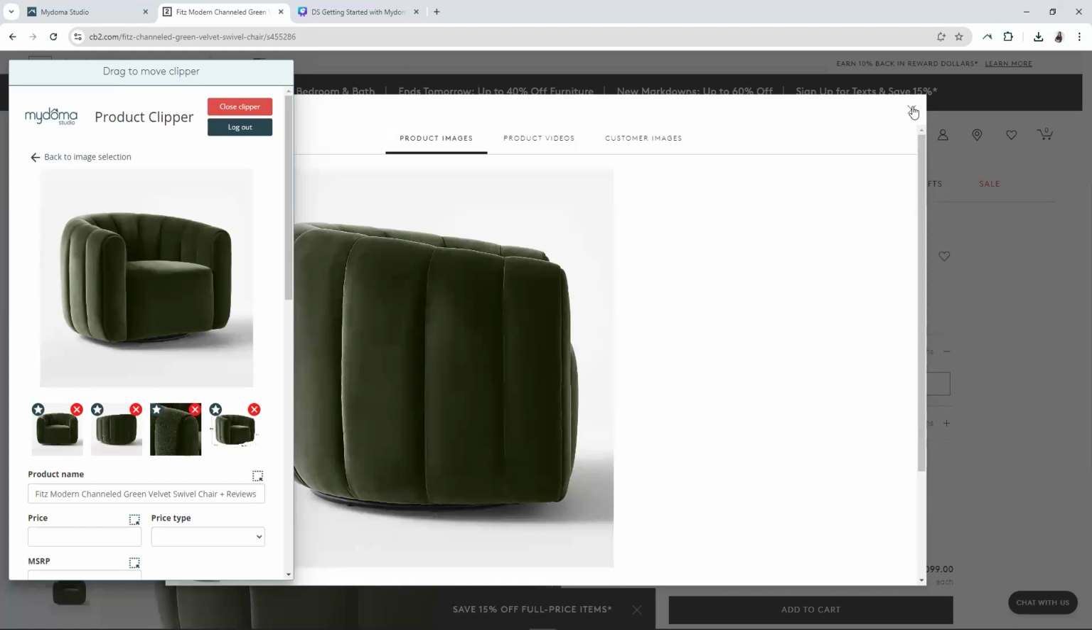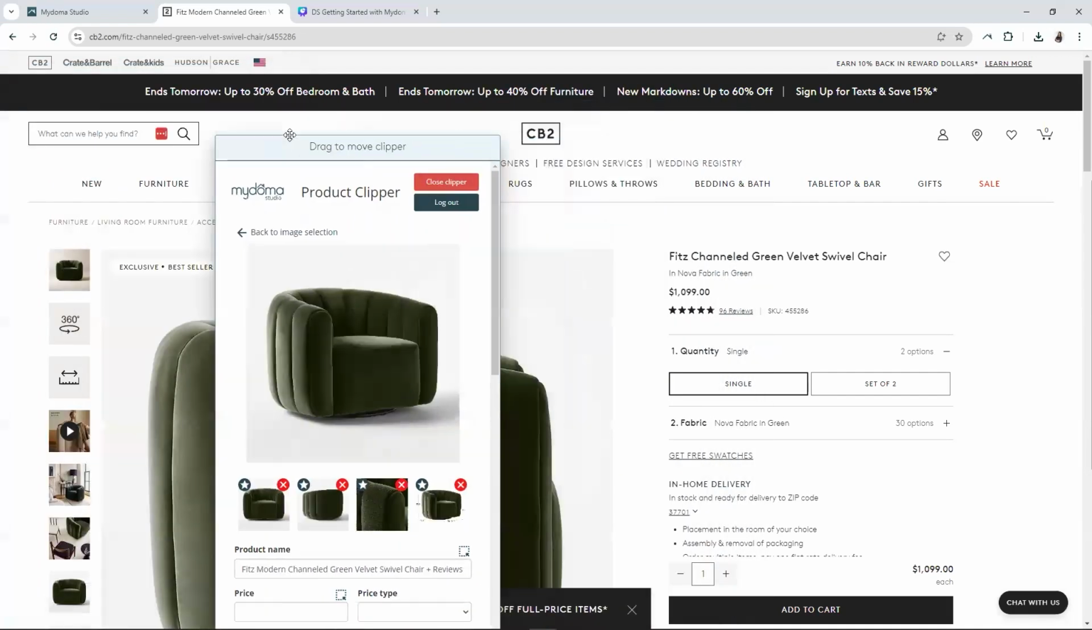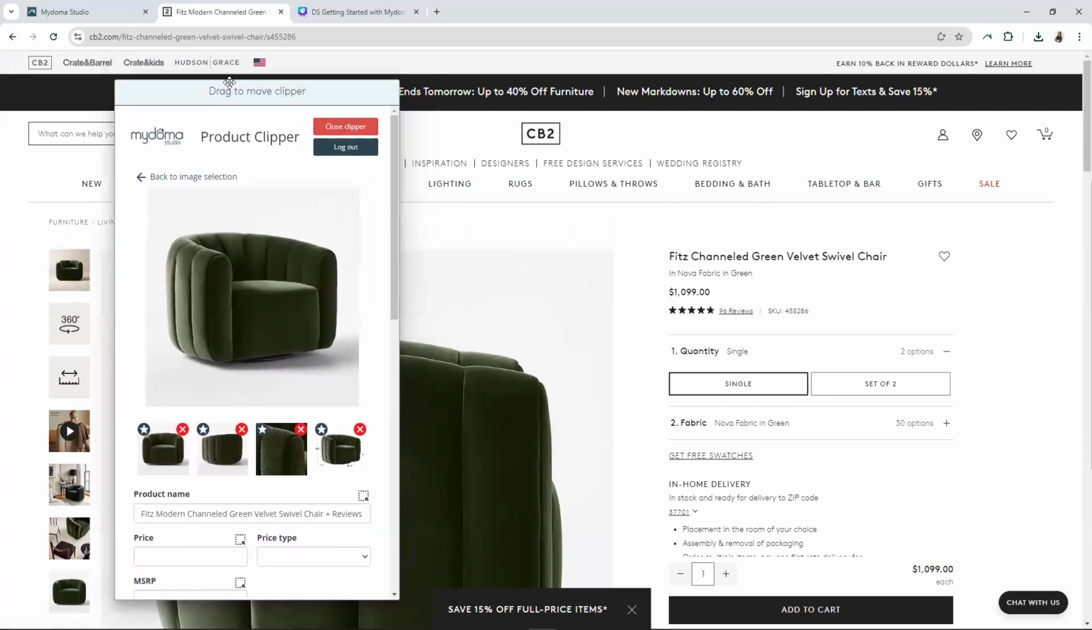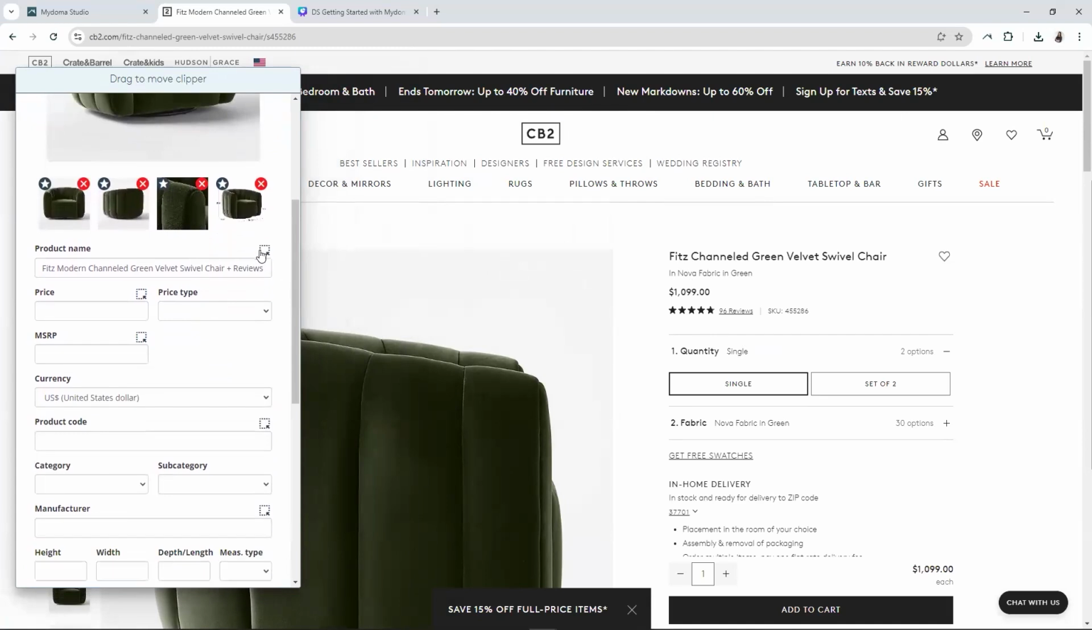I'm going to close out of this little pop-up so I can see all my details. You can click and drag the clipper to move it around. Just keep in mind, don't go too high up because then you won't be able to click and hold that drag to move clipper option. But anything with this dotted blue box will copy over what I click next. So you can see that it filled this out already, but maybe it has some extra information.